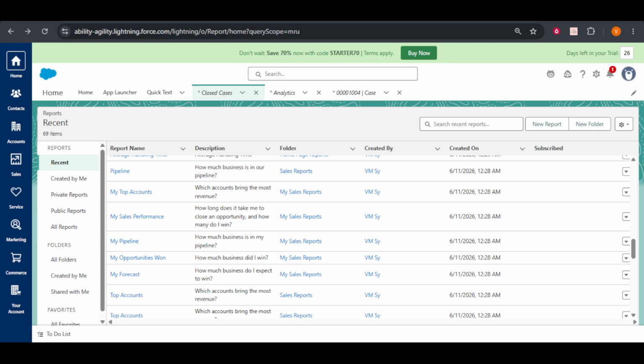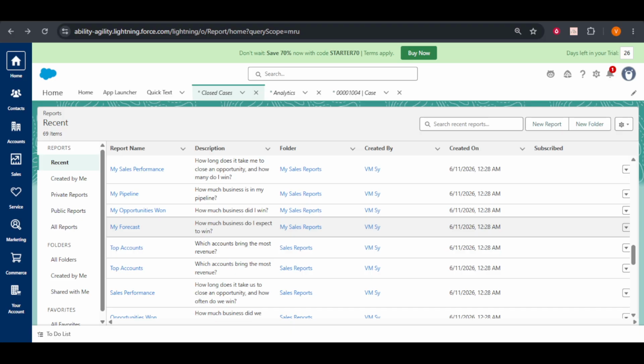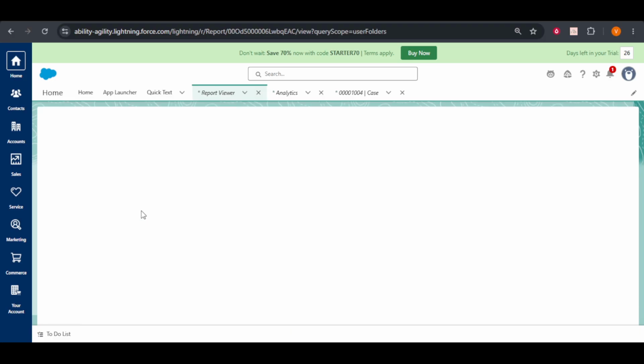First things first, you need to open the report that you want to schedule. To do this, head over to the Reports tab within Salesforce. Once you're there, browse through your reports and select the one you need. This step is crucial because you want to ensure that the report you're scheduling is the right one, with all the data you need.